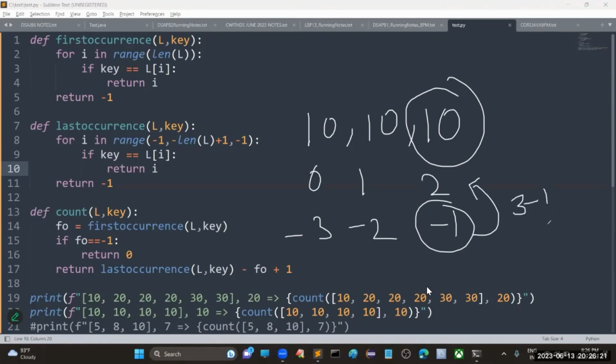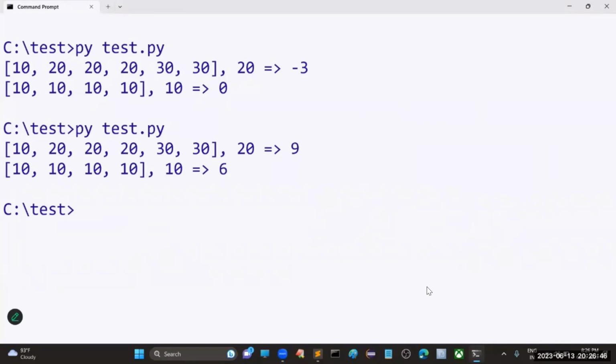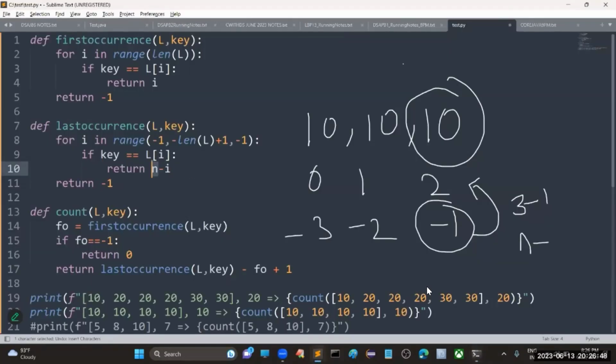Can I take 3 - 1 and 3 - 2? Sorry, 3 - 1, 3 - 2, 3 - 3. Can I take n minus that index? Let me try. n minus this particular. What is the n value here? Length of the list. Now is it going to give the correct output? Oh, we are getting different output. No, something is wrong here.